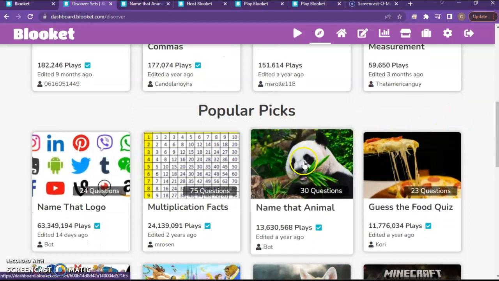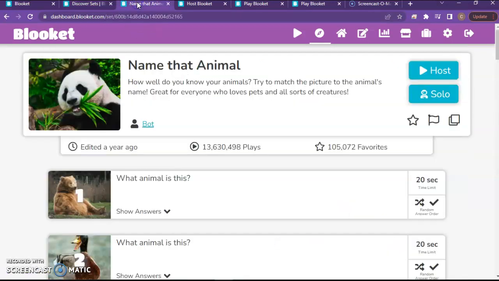So I have chosen this game. It's called Name That Animal. And when you click on it, this is what you will see. And it again tells you the name of the game, tells you how to play it. The teacher can either choose to host a game, or students could even play it solo if they wanted. Today we're going to host a game.